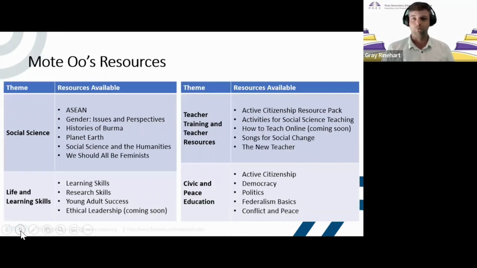And I'd be remiss if I didn't mention that Mote has produced many different textbooks, particularly for post-secondary education in the Myanmar context. So in Myanmar, but also communities from Myanmar that may not live in Myanmar at the moment. And so these resources, these are course books. In a lot of ways, these resources have been contextualized to Myanmar as a country.